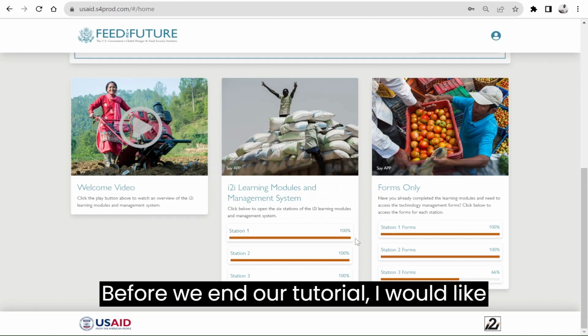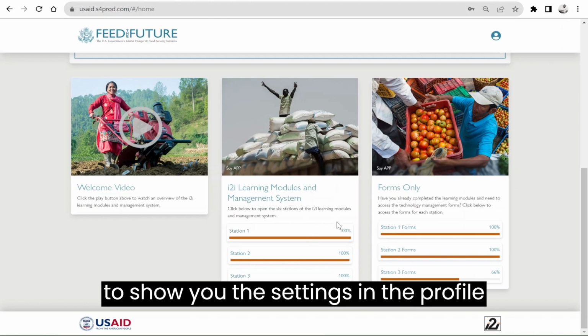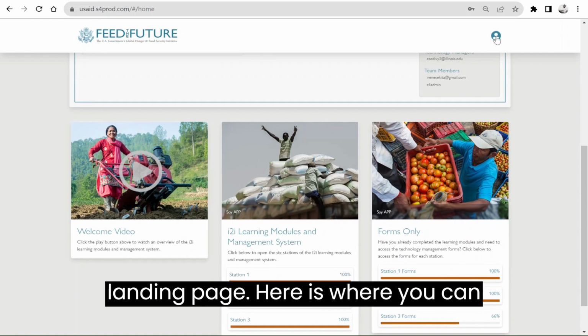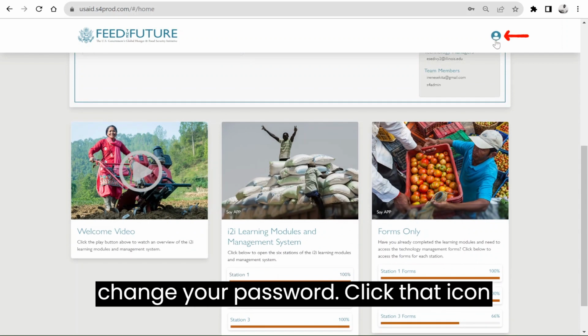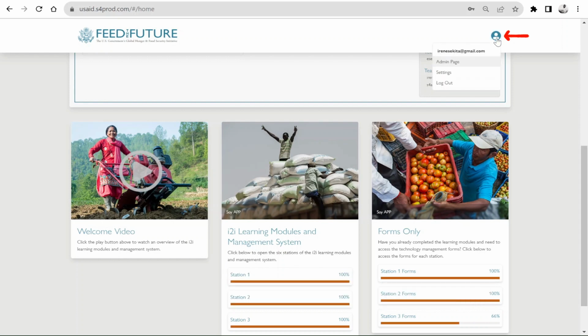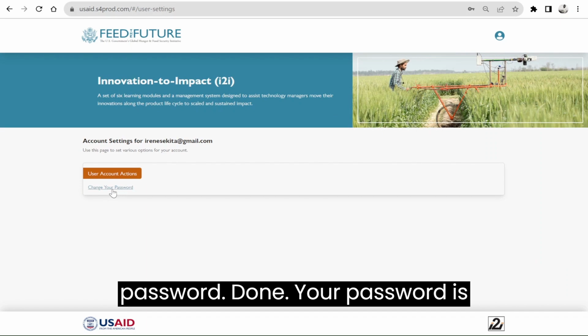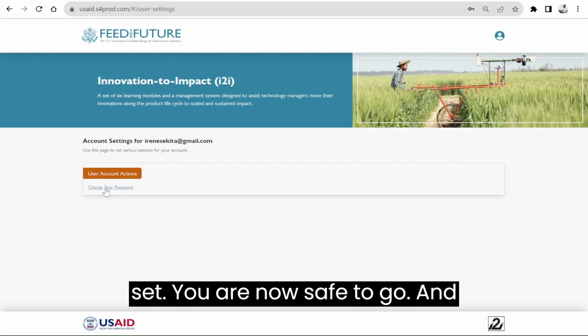Before we end our tutorial, I would like to show you the settings in the profile icon in the upper right corner of the landing page. Here is where you can change your password. Click the icon and go to Settings, then change your password. Done. Your password is set. You are now safe to go.